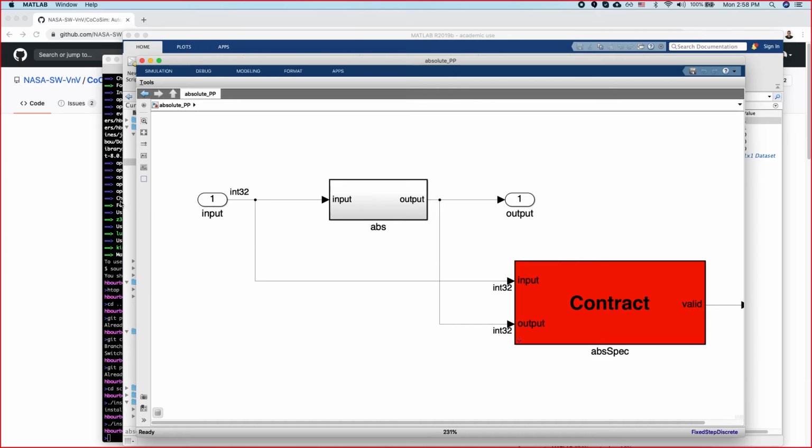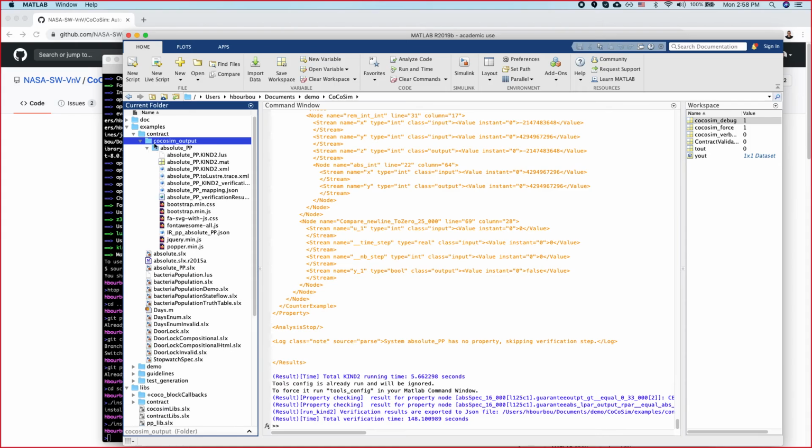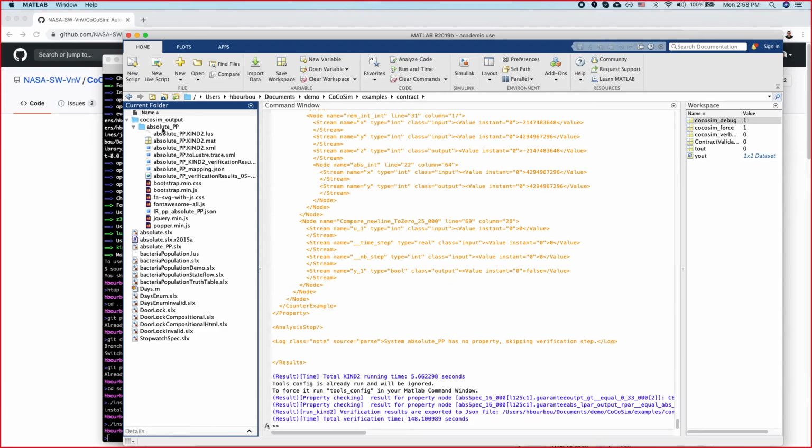That's a very good question. Next to your model, here is the original model I tried to run. It's always copied and called _pp, where we do verification and a lot of changes. Next to it there is the CoCoSim output folder. If you go inside, you see there's a folder for each model you run in the same folder. Here we have the CoCoSim output absolute_pp, which is the folder CoCoSim generated for this model. Inside you have the Lustre file, which is the implementation of this Simulink model in the Lustre language. We can explain that later in the next chapters.